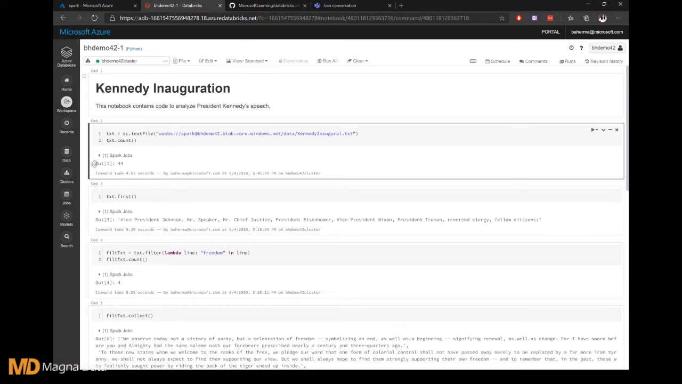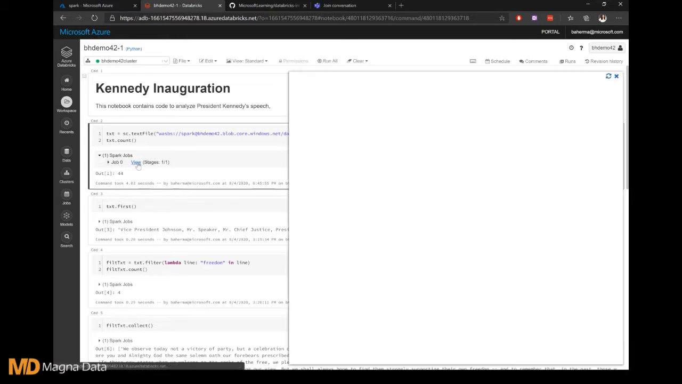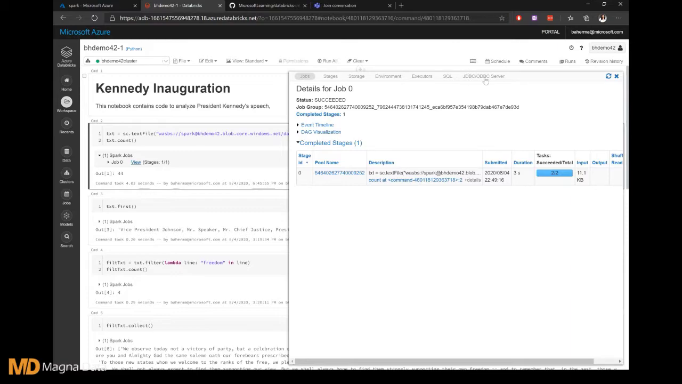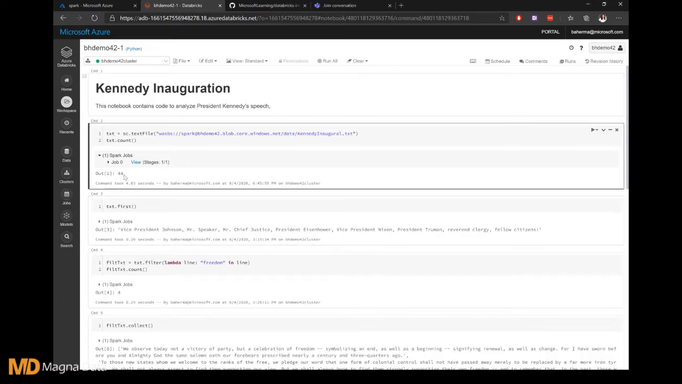Okay, so here we go. It ran. It took 4.03 seconds to run this, and let's see what it did. Okay, here's what it did. It created a pool. It read the file, loaded it, which took 3 seconds, and then it did the count. It says there's 44 items in this one.